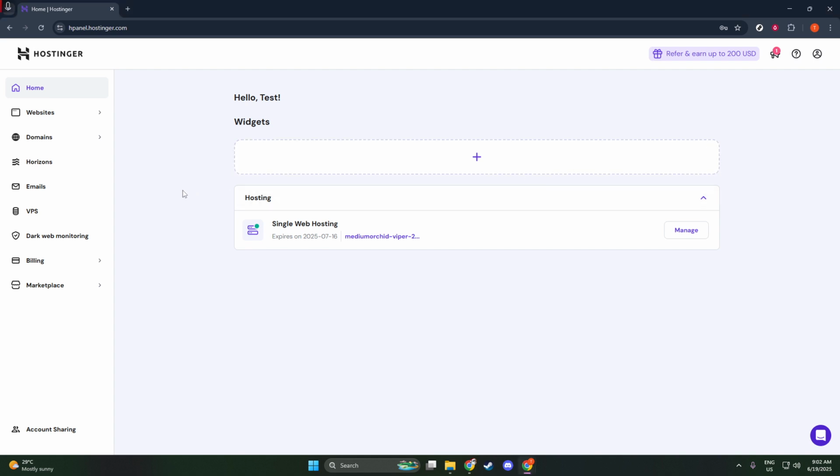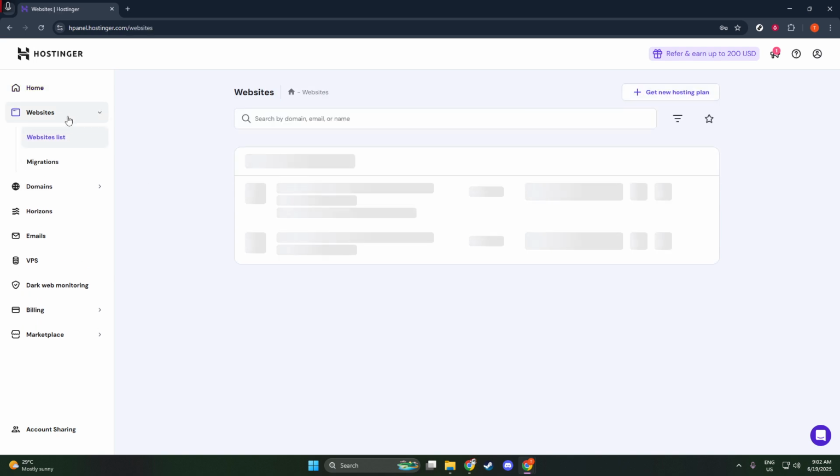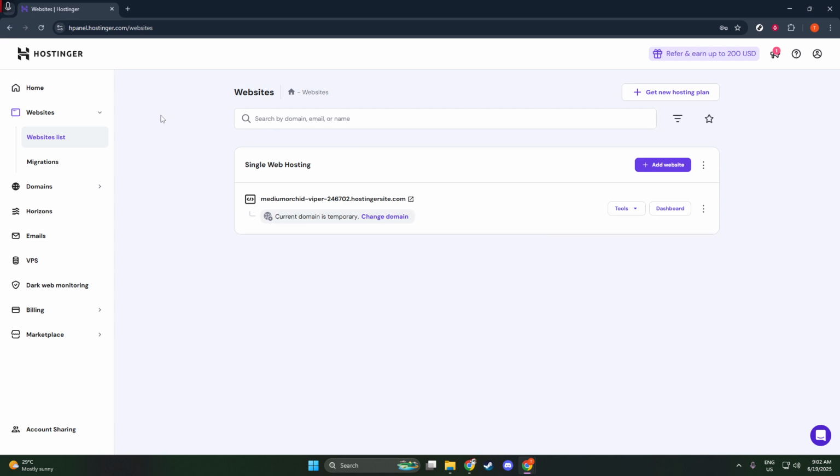Now, take a look at the sidebar. Here, you'll notice a section labeled Websites. This is where all your domains are neatly organized, which is a huge help if you're working with more than one. Go ahead and select the domain where you'd like to install WordPress. Choosing the correct domain is important because this is where your new WordPress site will live.